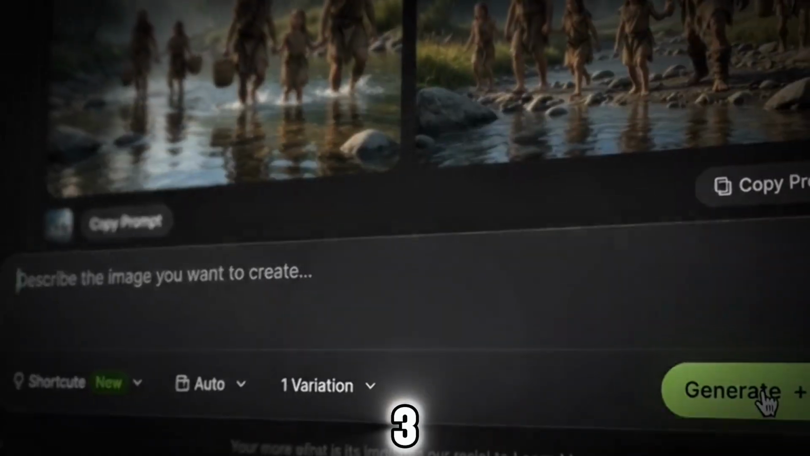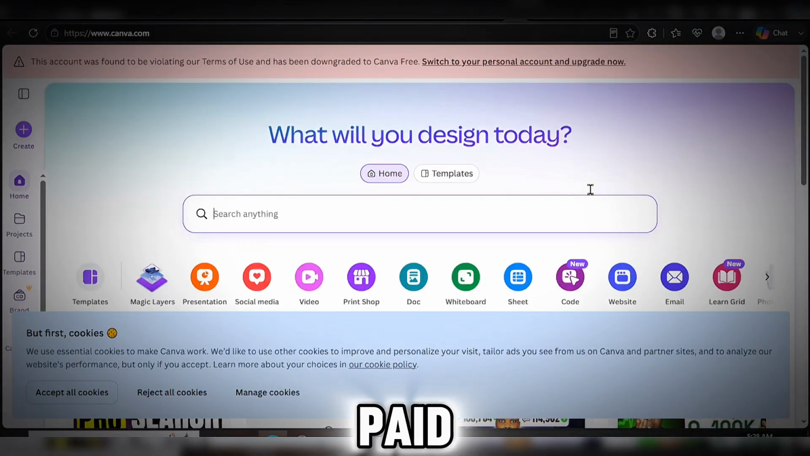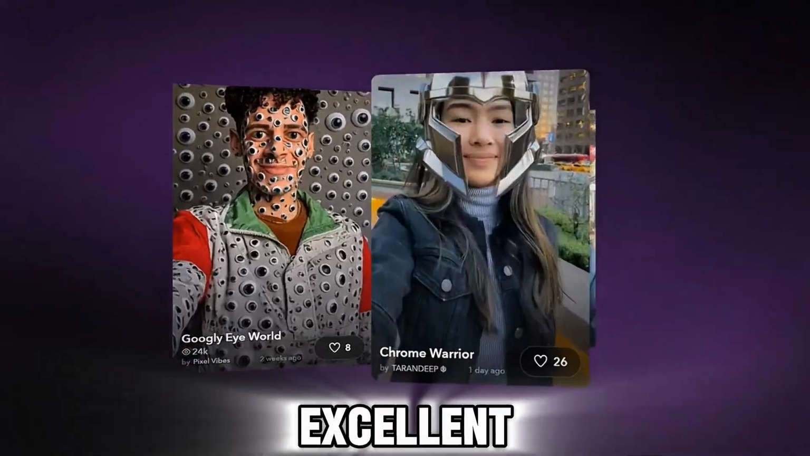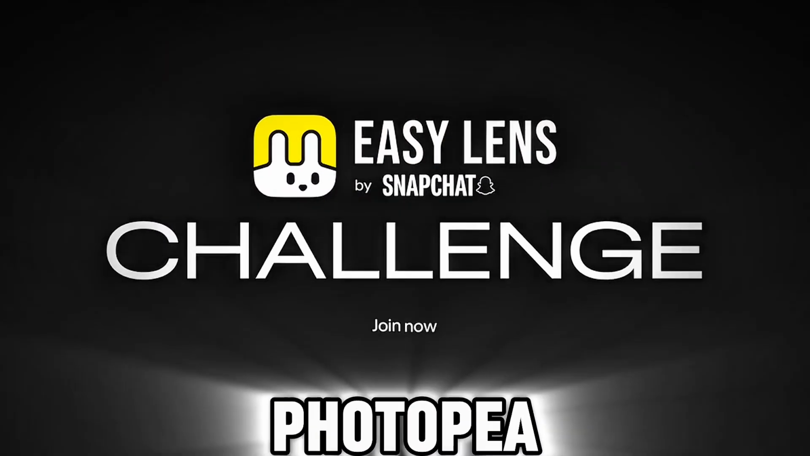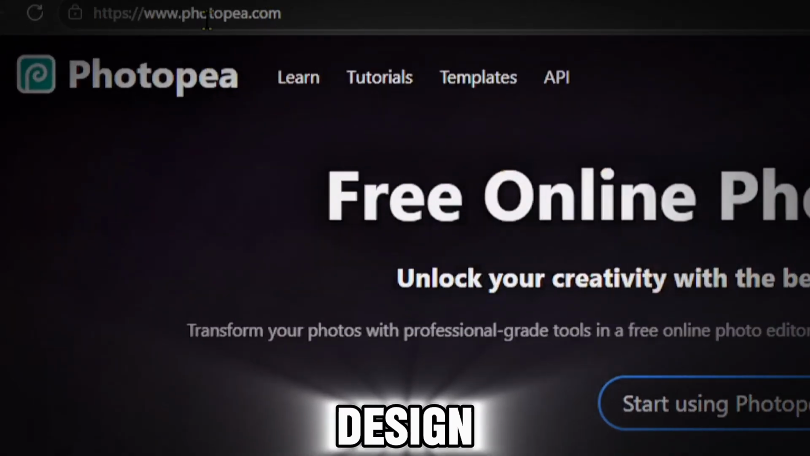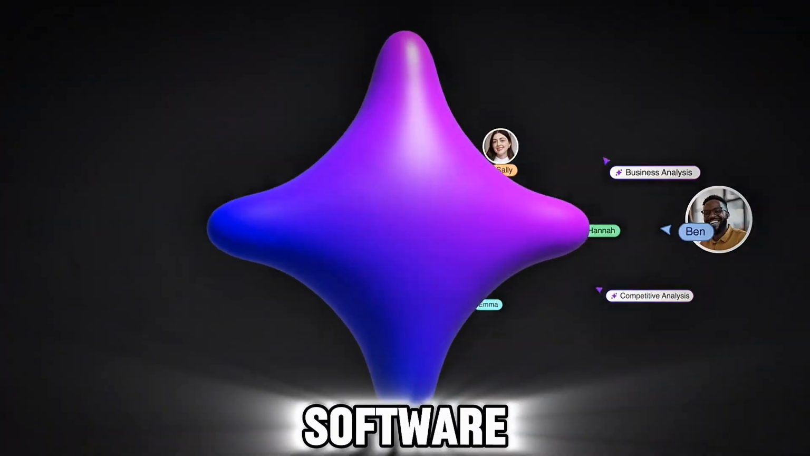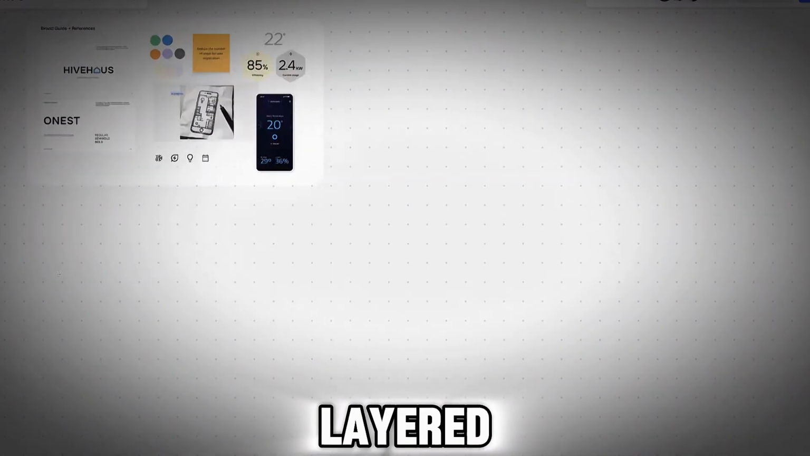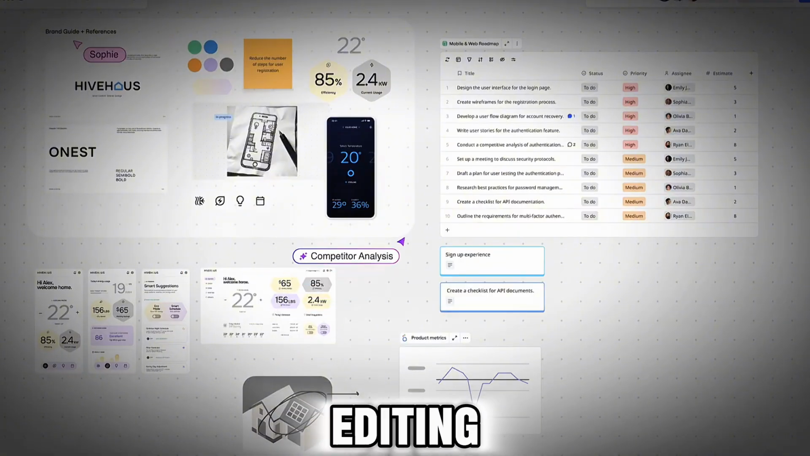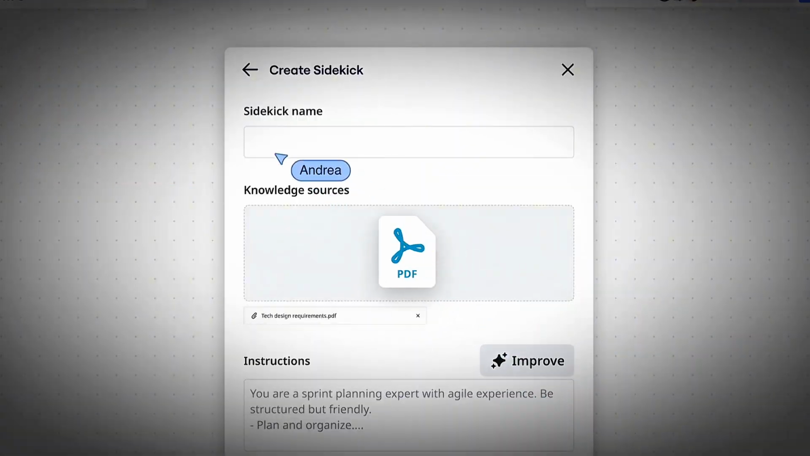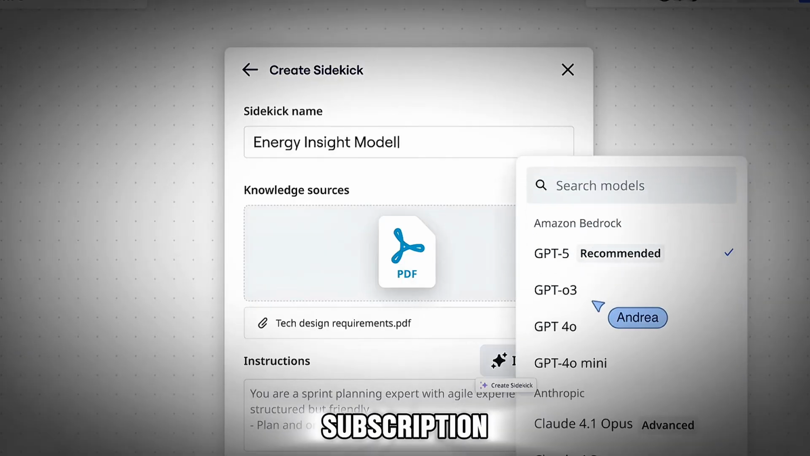Number 3. Design. Canva is the paid tool most non-designers reach for, and it is genuinely excellent. But if budget is a concern, Photopea is a free browser-based design tool that replicates a significant portion of professional design software functionality, including working with layered files, advanced image editing, and complex compositions. It runs entirely in your browser with no download required and no subscription.